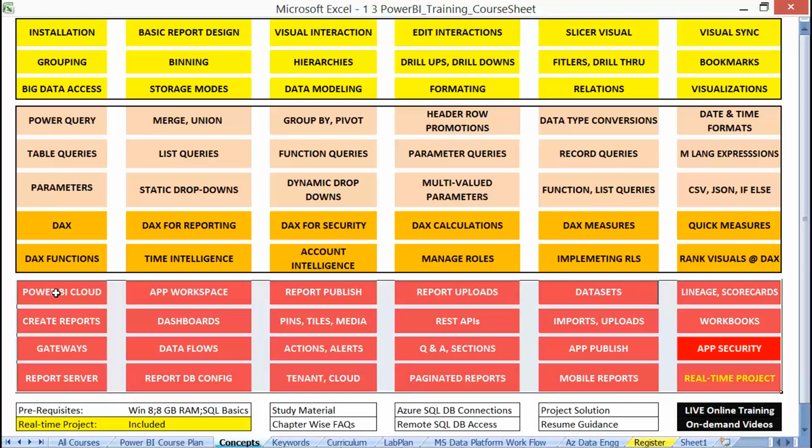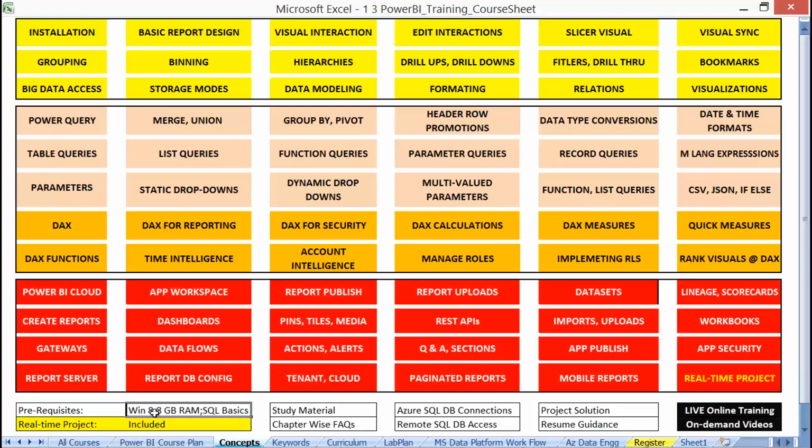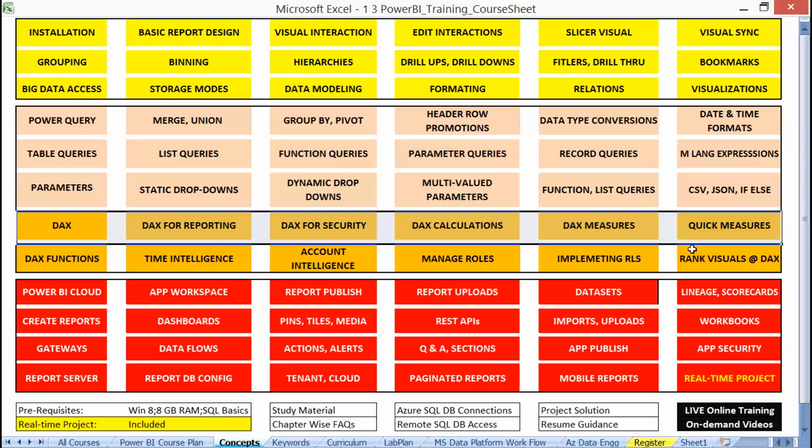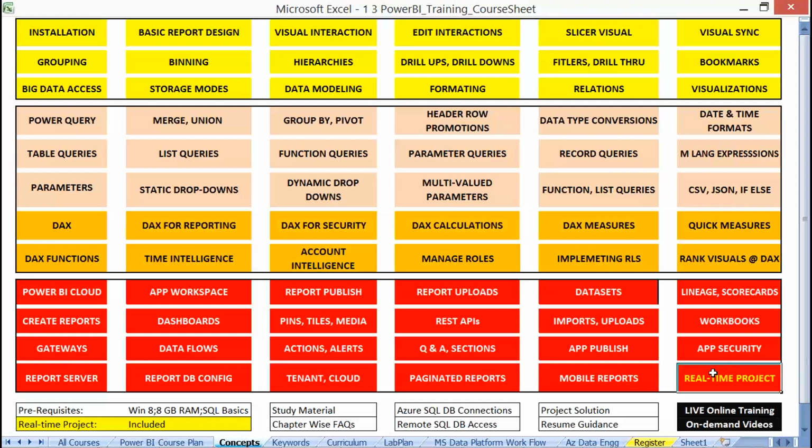Next, prerequisites: Windows 8 or higher, 8 gig RAM, SQL basics. Any SQL basics are enough. Why we require SQL? Number one, to understand examples on big data access. Number two, data modeling, formatting, and relations. Number three, something called table queries, list queries, function queries, etc. through user interface. But to understand this user interface, we require SQL queries concepts. Basics of SQL should be fine. And also to understand DAX and to implement real-time project.